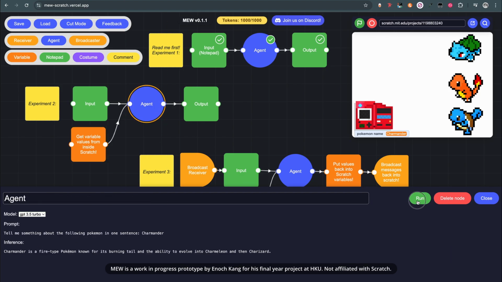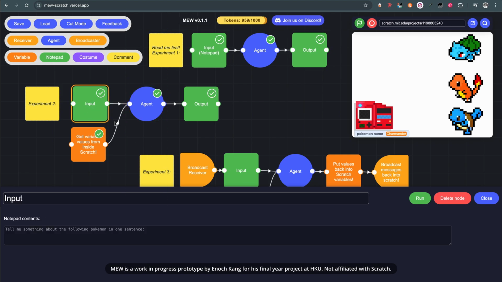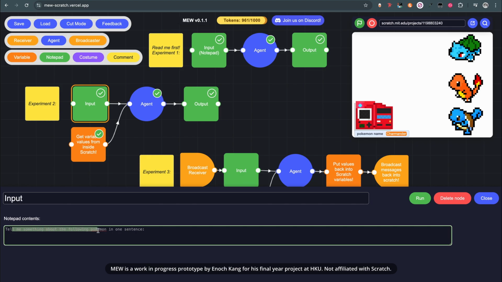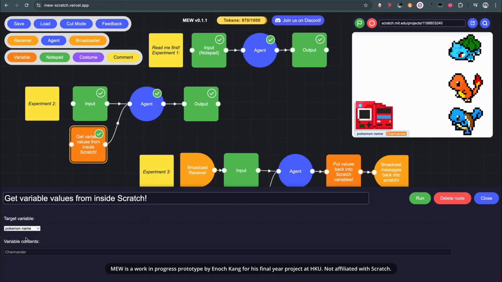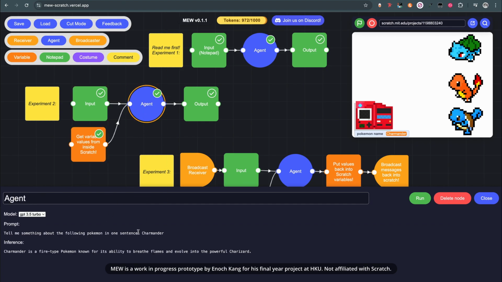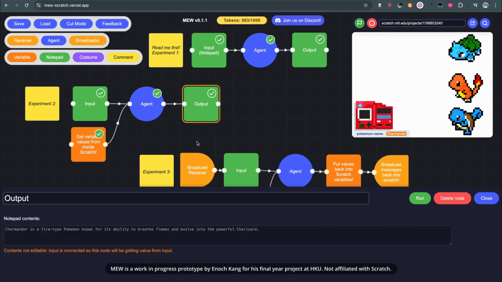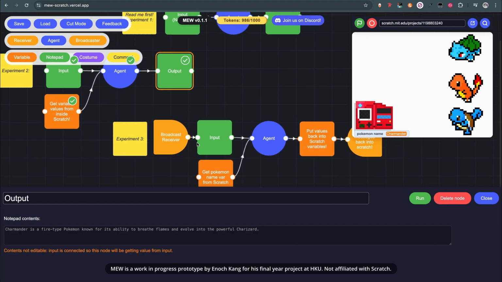And now if I run this, you'll notice that the input, compared to before, I'm not specifying which Pokemon we're talking about this time. So we say, tell me something about the following Pokemon in one sentence, and then there's just nothing after that. That's because my variable node is going to be able to supply that information. So basically now we see here, tell me something about the following Pokemon in one sentence, Charmander. And then we have a response that is talking about Charmander. So then we can put that into the output, right?